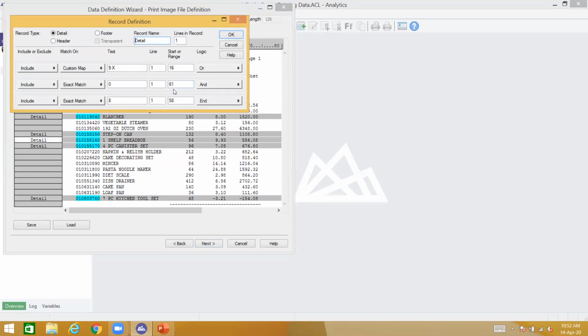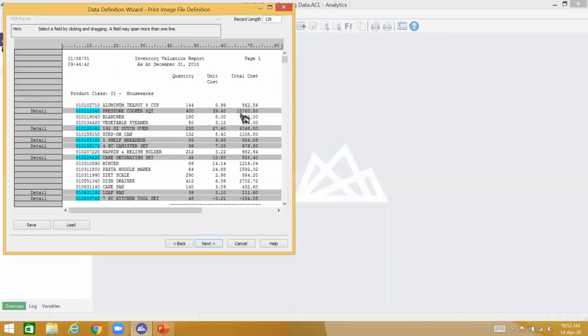ACL is actually looking at the moment here for where there is a 0. So I should have said exclude there. ACL is looking for where there's a 0 in the line, but not an 8. And then it's adding to it everything where there's that format. So let me just click OK, and let's see what it looks like.